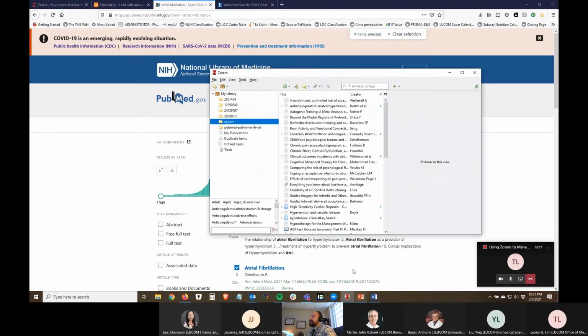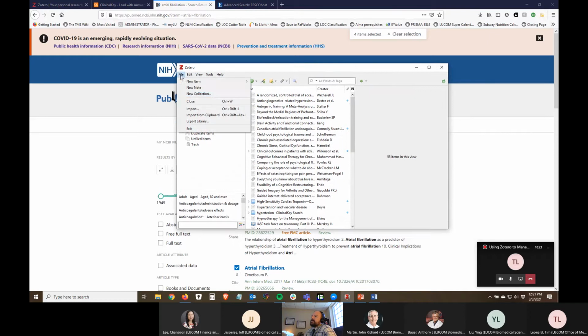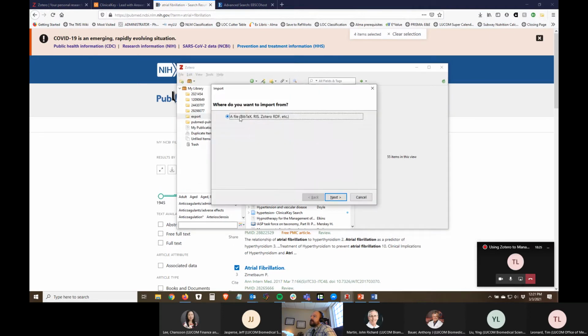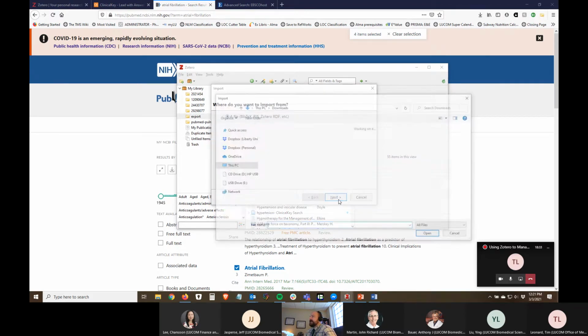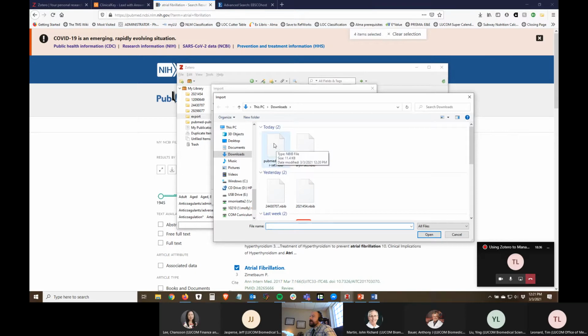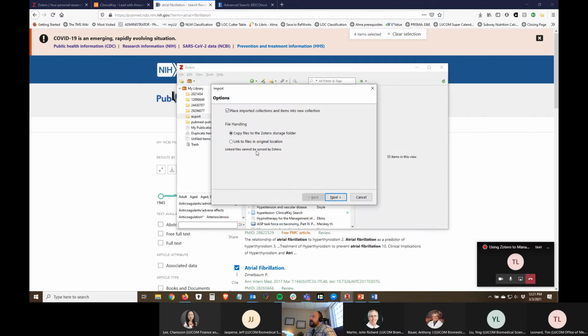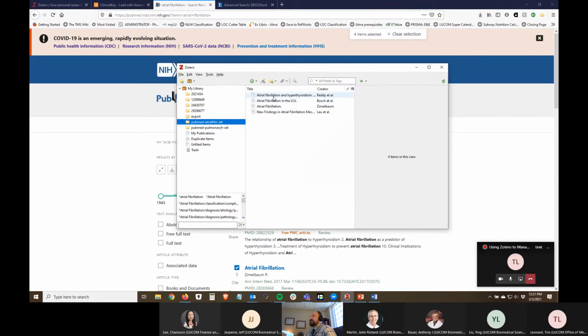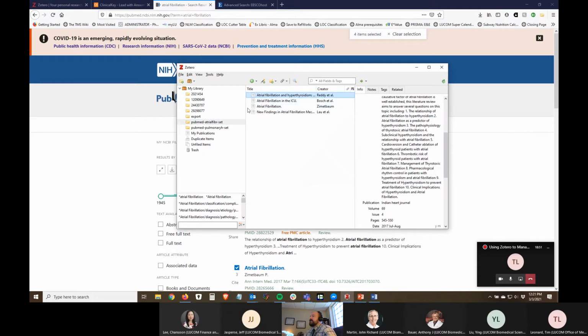Then I go into my Zotero application. We're not using Word yet, I'm just using the Zotero application itself, and I go to File, Import. It'll give examples of different types of files that you can have citations in. I'll select Next, and in my downloads, here's my file that I just downloaded for atrial fibrillation with those citations. I'm going to copy those files, and 4 items were imported. Now I've got these 4 citations in my Zotero application that I can use in my project.